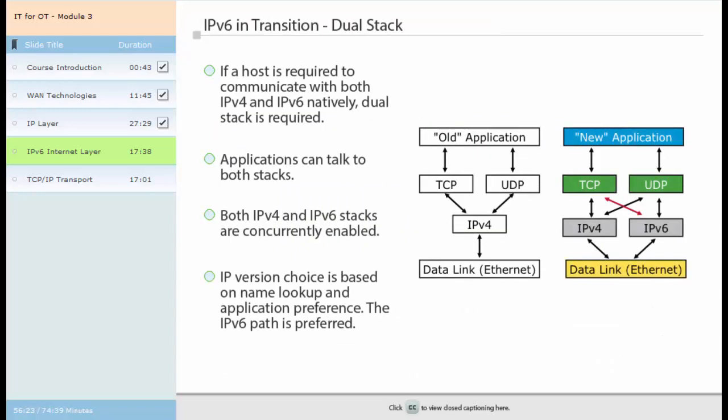There are multiple methods for transitioning between IPv4 and IPv6, with the preferred intermediate step being the dual stack approach, where nodes have both IPv4 and IPv6 enabled stacks.